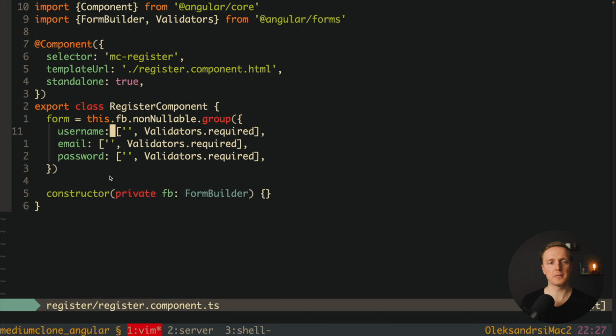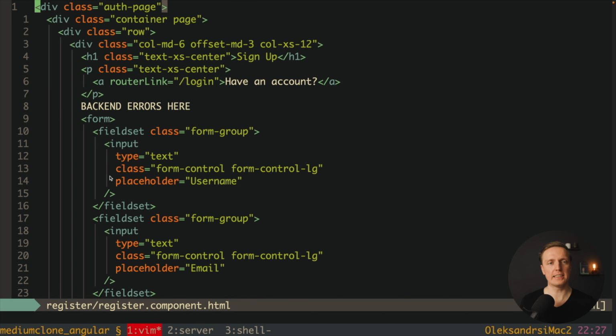Now let's bind this form to our markup. This is why here inside our HTML we have a form, and here we want to use formGroup. And here inside formGroup we're providing our form. But it is not all, we also must create here onSubmit.